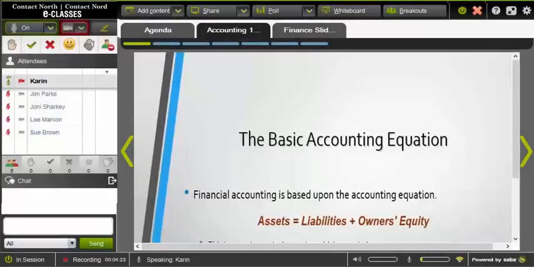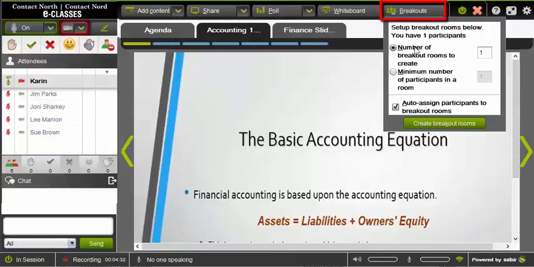While in your session, click on the Breakouts button on the upper toolbar. You can either enter the number of rooms you want to create or set a minimum number of participants per room. In this example, I will create 2 rooms. By default, participants are automatically assigned to rooms. However, you can uncheck this box and assign them manually.